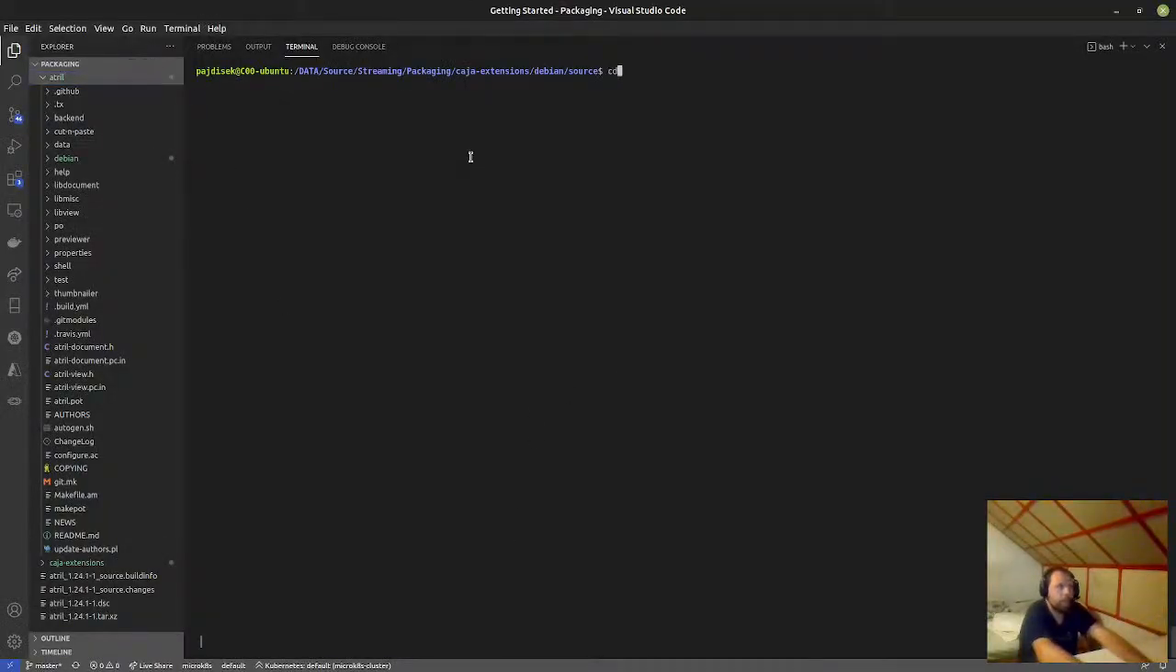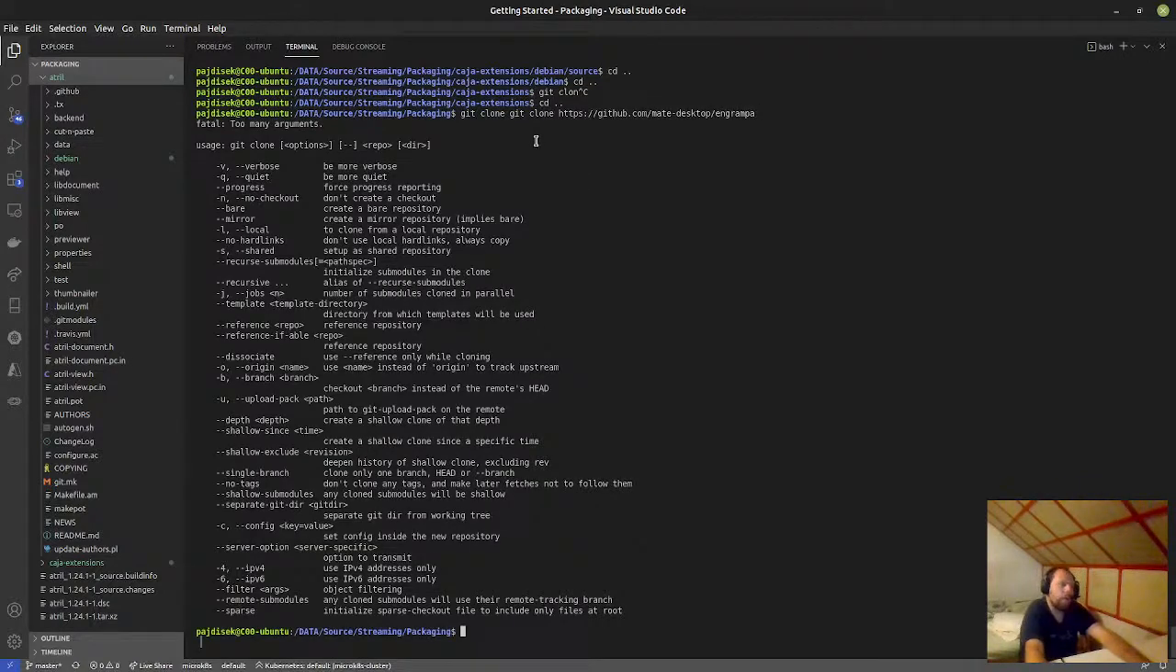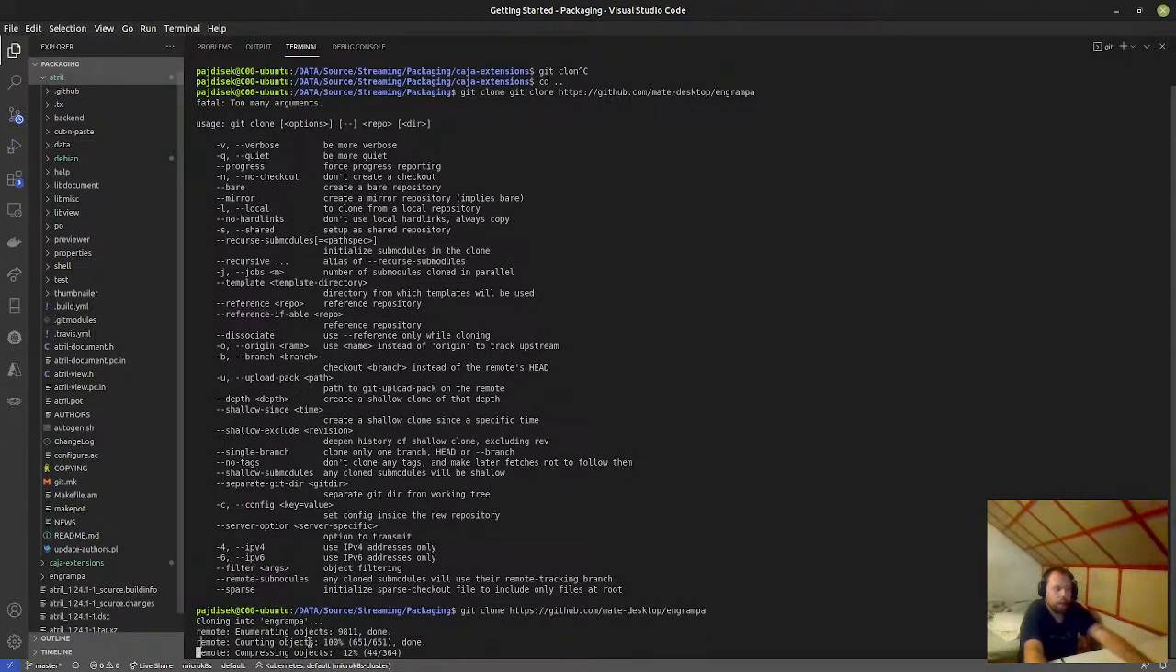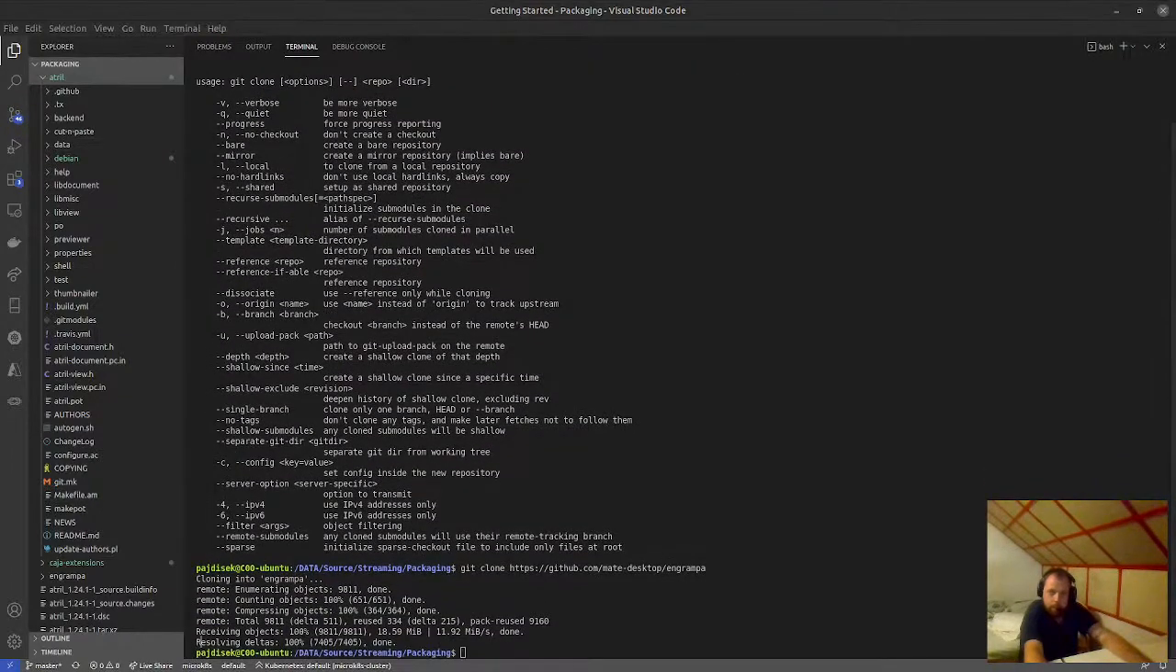So git clone, actually one more, git clone. Okay, really, me? Really? In the meantime, everybody who's here, don't be afraid to say hello in the chat.